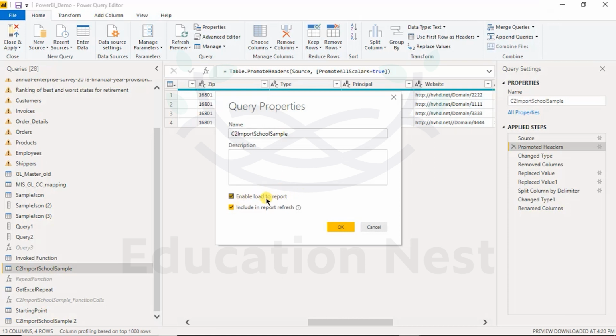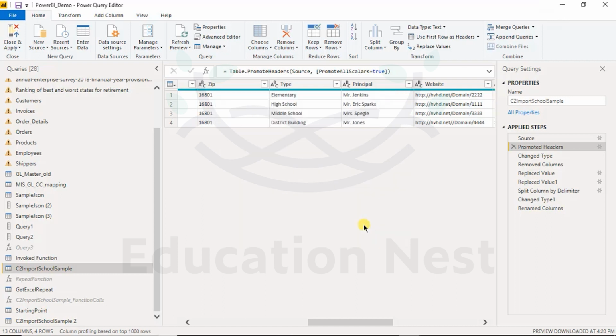Properties window, you can set two of the properties. Do you want it to load on the report, the same table or no? Do you want to have it loaded in the refresh? Sometimes there are some static tables which you may not want to get refreshed on a daily basis. In that case, you can uncheck it and save it. And do you want the table to be available on the report? You can check it. Yes, you want it. Then you have it on the reports in the Power BI service.